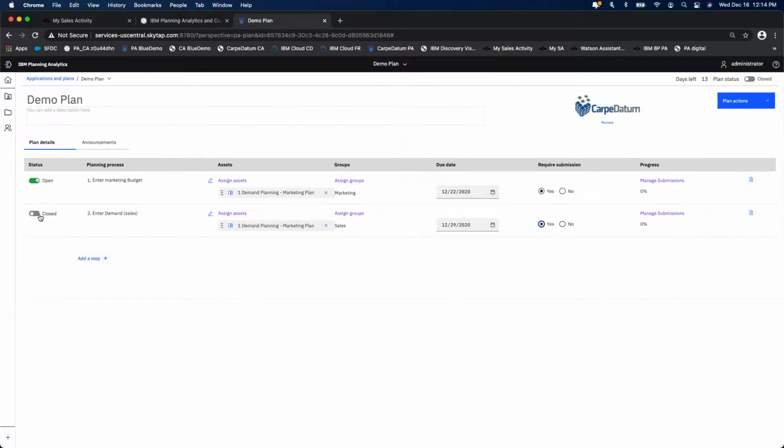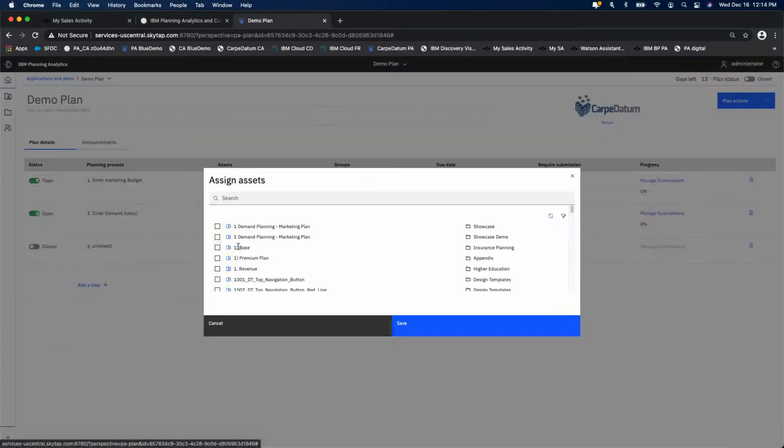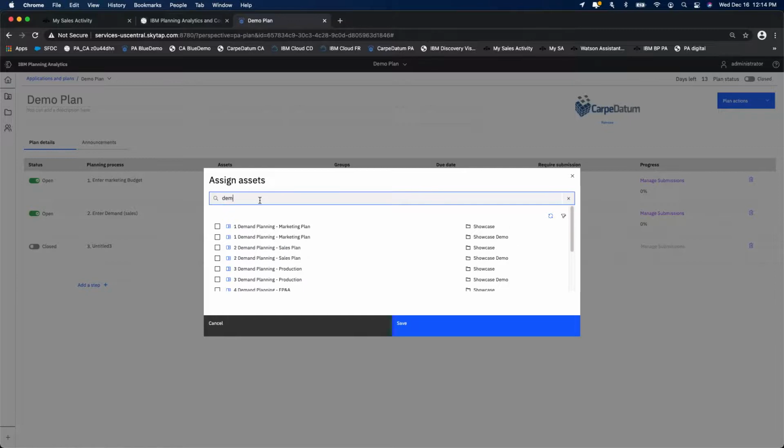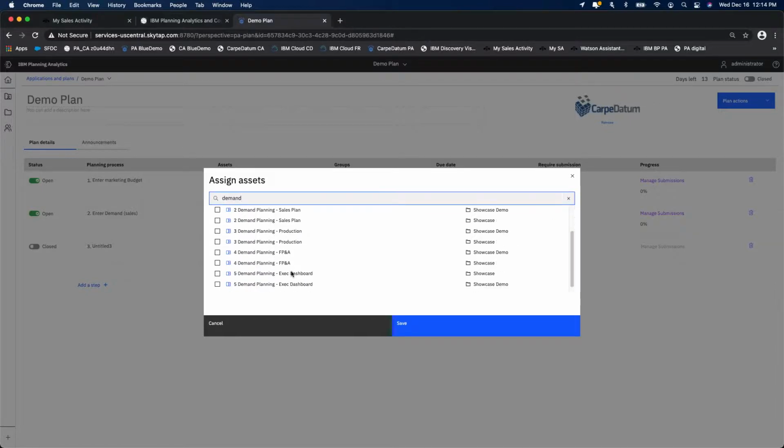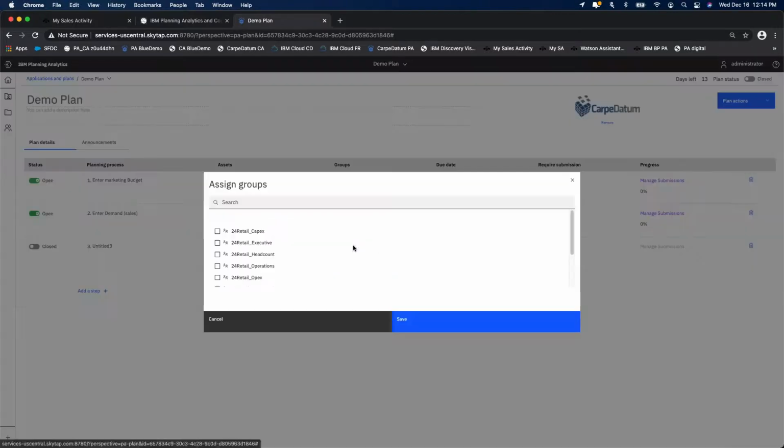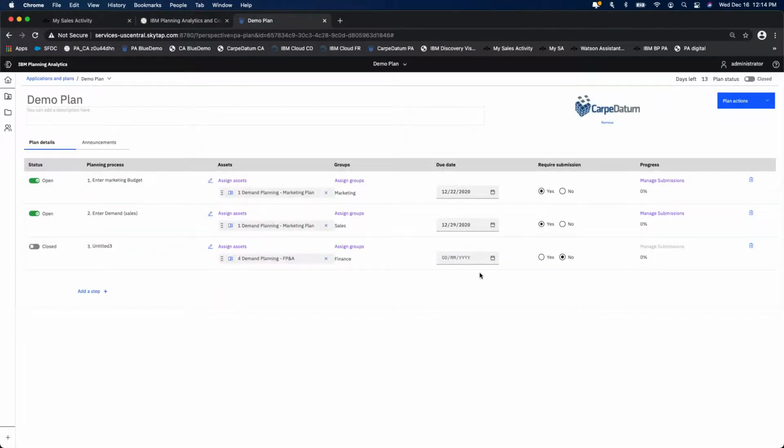So you guys, you get the gist. Pretty simple. Add another step. I'm going to assign this one to the FP&A. There you go. This one here, I think, is good. And assign this to finance. Okay. And I put a due date of the 29th. Requires submission, yes. And finally, add another step.